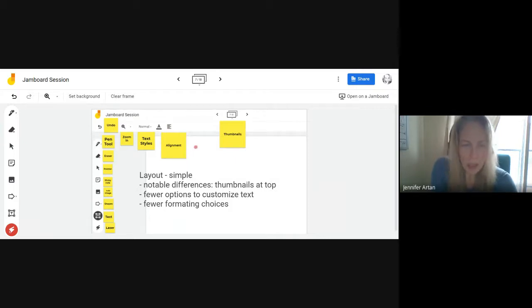And the one thing that you'll notice that's different is that the thumbnail section in Jamboard is located at the very top of the screen. And you don't see the same kind of thumbnails that you do in Google Slides, which are located on the left-hand side of the screen, which is good because that's kind of distracting. And in order to open up the thumbnails a little bit more, you'll notice a tiny drop-down arrow. I'm going to show you that in just a moment.